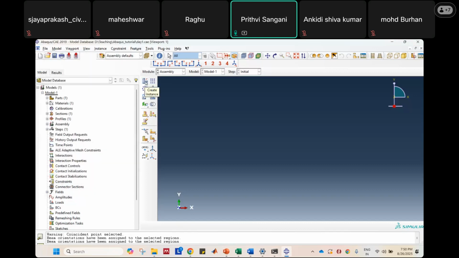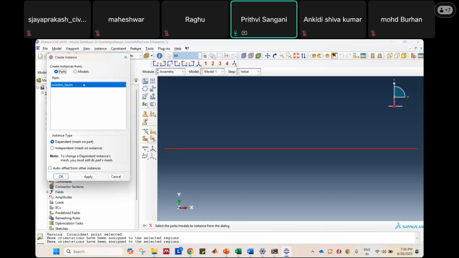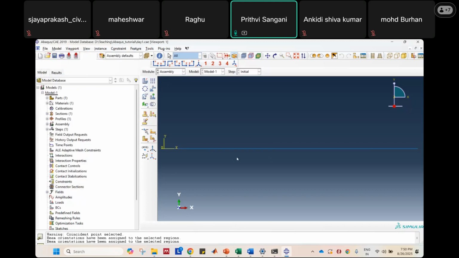So I'll go to this tab called create instance. I'll click on create instance, and the part I have created is the one-dimensional beam. I'll select that and click OK. For example, if we had other parts, like a column also, then two parts would be highlighted here, one beam and one column. I'd select both of them and say OK, and then two parts would come here. For today's case, we have only one beam, so only one part came up. We are done with the assembly step.